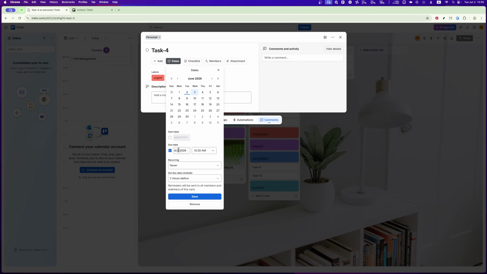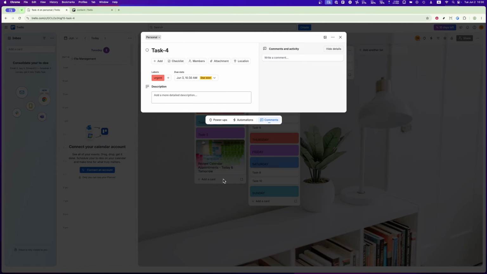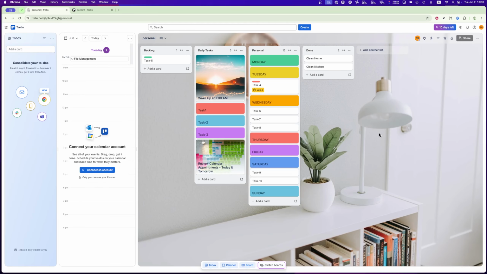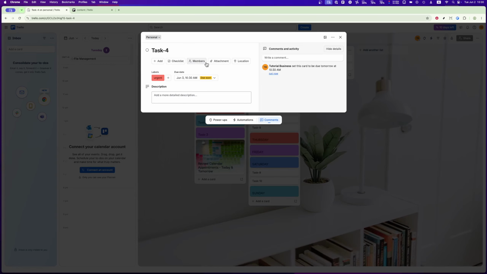For larger tasks that feel overwhelming, open the corresponding card and add a checklist. This allows you to break the task into smaller, more manageable steps. Simply click on the checklist option, give it a name, and start adding individual steps. As you complete each step, check it off to track your progress within the larger task.